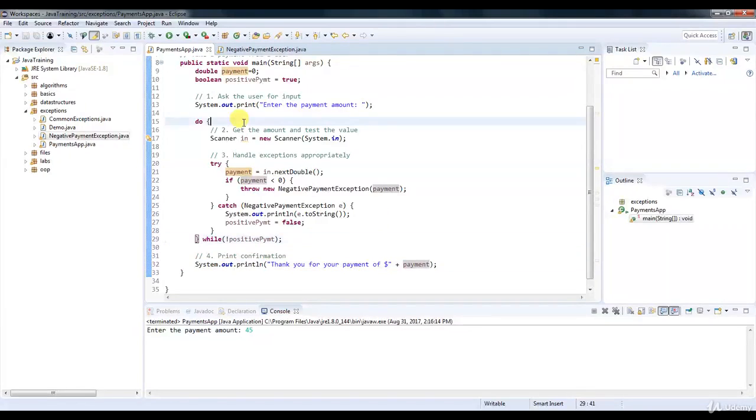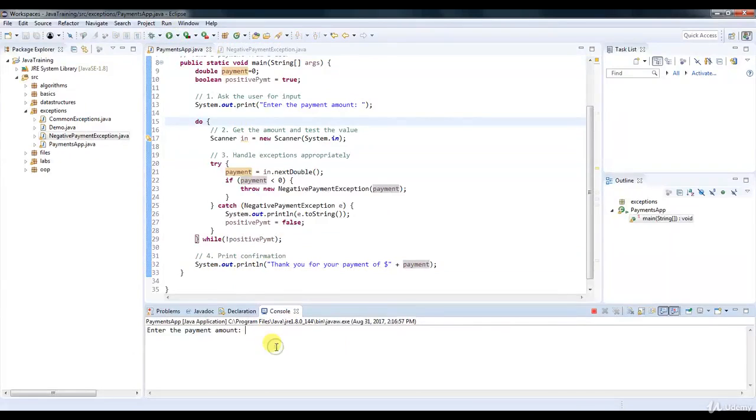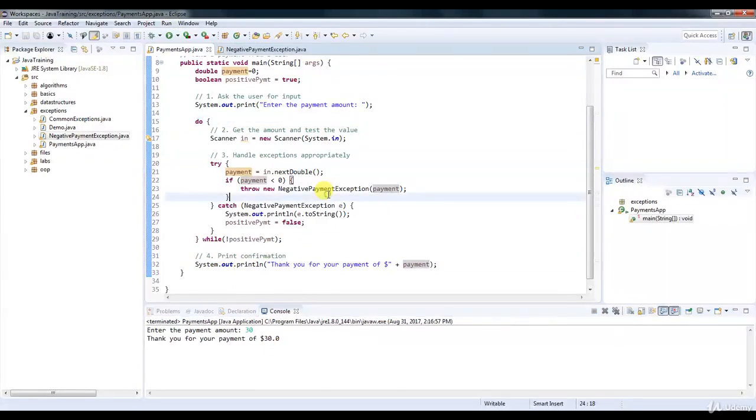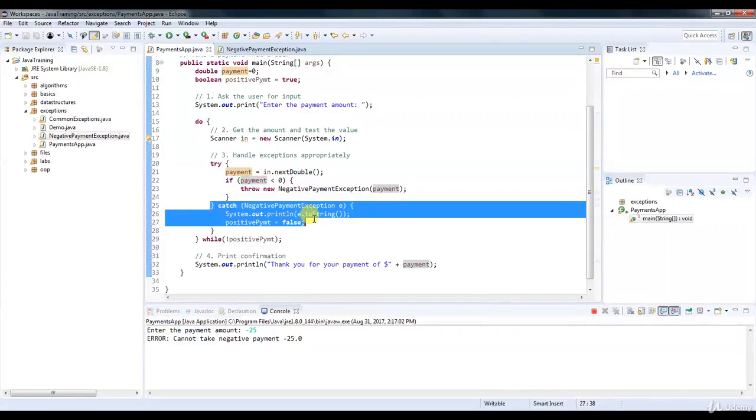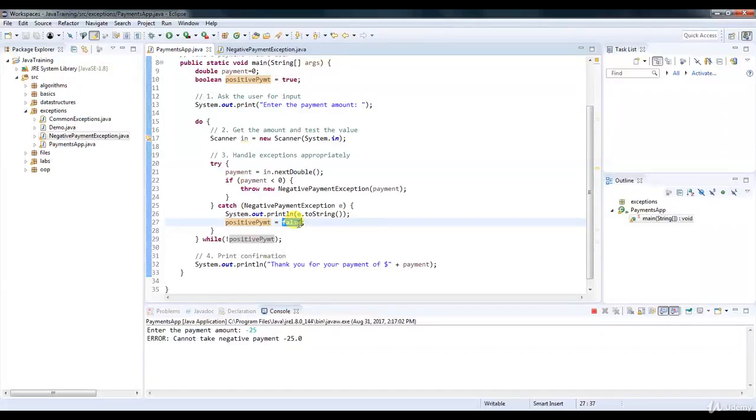Alright, now let's run this again. So we want to make sure that everything's working. Okay, good. Now if it does not, let's say enter payment amount is -25. Error can't take payment -25. Okay, and then now what's going on in the program? Well, we don't really know because we didn't really give any information here. If we have a negative payment, then we are switching payment to false, right? So then this should loop again.